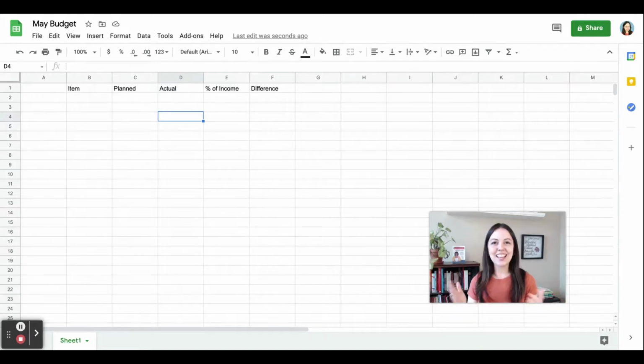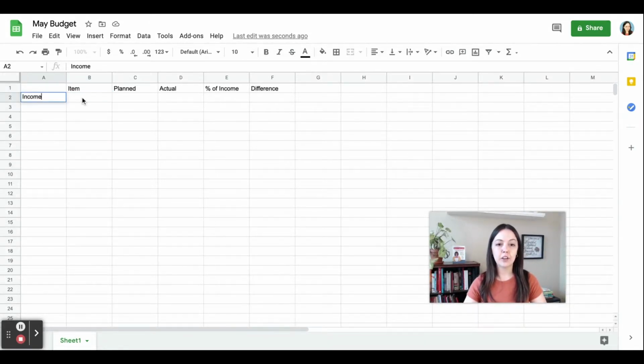So back to budgeting as a freelance theater artist. The first thing we're going to do is we're going to create your line items. So I'm going to start with income. We're going to write that here, and then you're going to fill in your incomes.